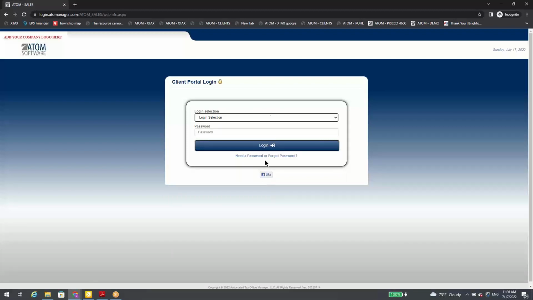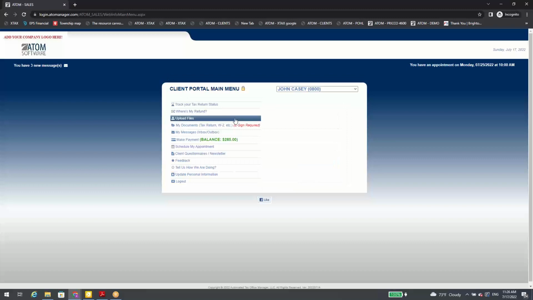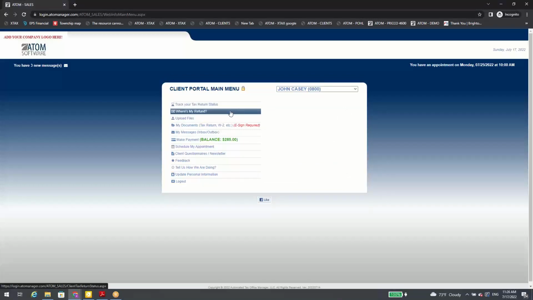Portal link icons added, so I'm going to go ahead and log in here. So John's file. So we've added icons inside the portal. So track the tax return status, got a little icon here, where's my refund, upload files. You can control the icons in admin, pick your own. When we do the update, you will have icons in here. You can, again, if you want to eliminate them, get rid of them, or if you want to change them, you can change them all in admin.